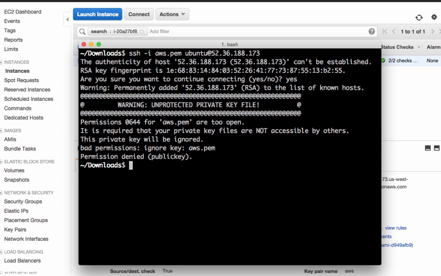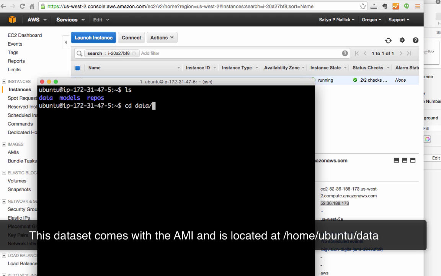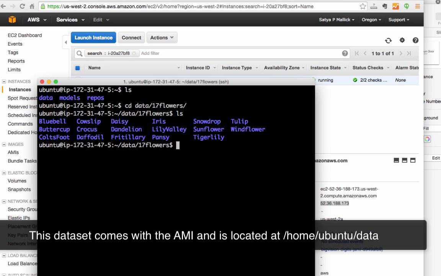Okay. You can see that we had some problem with the private key. It says that the permission is not right. So we need to do chmod 600 and change the permission. So now it is a more restrictive permission, and now it will work. Okay, good.